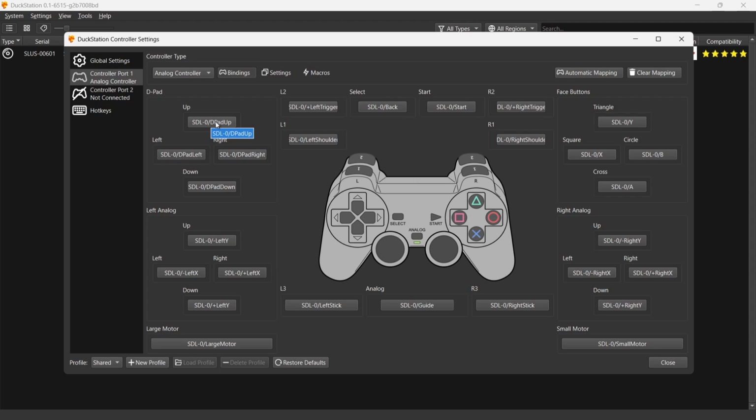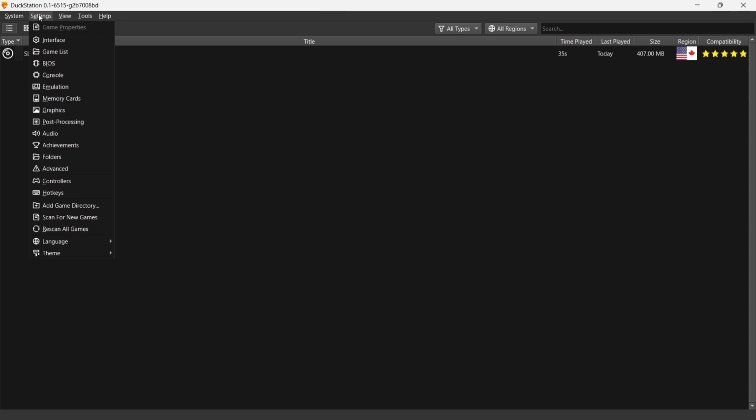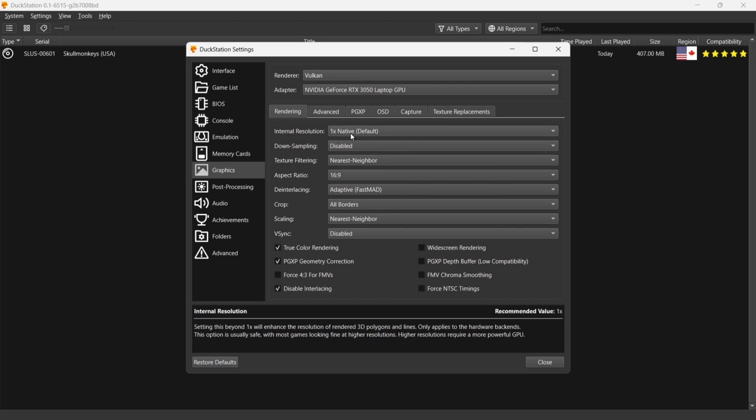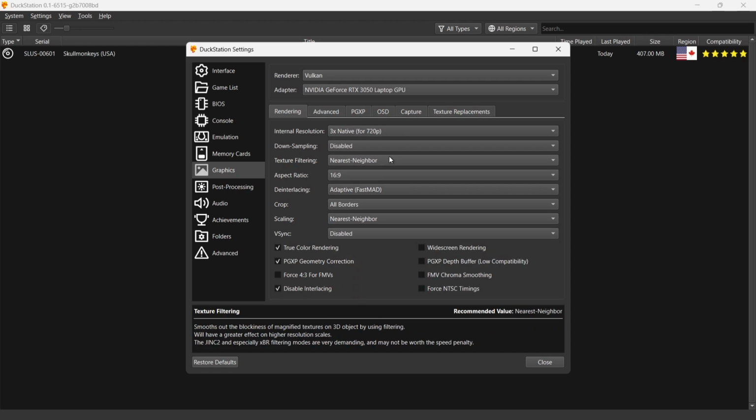So for example, if I left click on D-pad up, I can then press up on my Xbox D-pad and so on. But as you can see, everything is already pre-configured in DuckStation for me. So if I just close this down, and we can actually make PlayStation games look really amazing. So for example, if I go to Settings and just go down to Graphics, from here internal resolution is going to be 1x native for you if this is your first time using DuckStation. I can actually boost this up to 4K and beyond, but it's going to be very wearing on your hardware, so even if you can get this to say 720p, it's pretty beneficial.